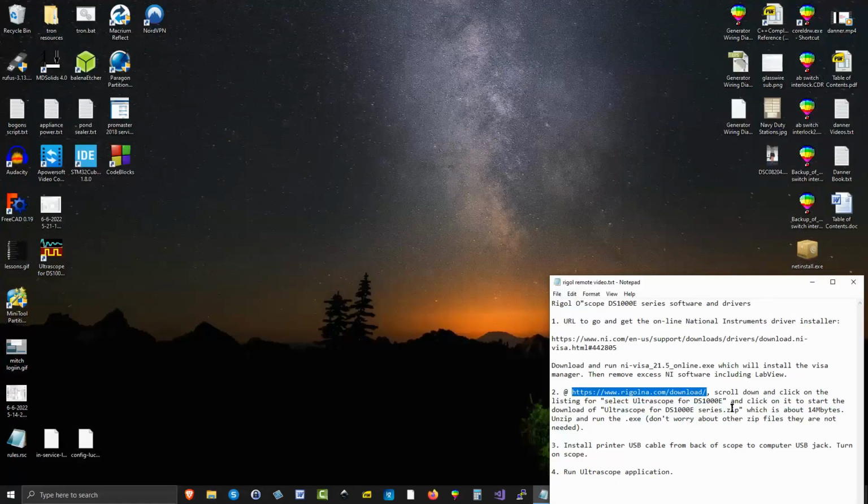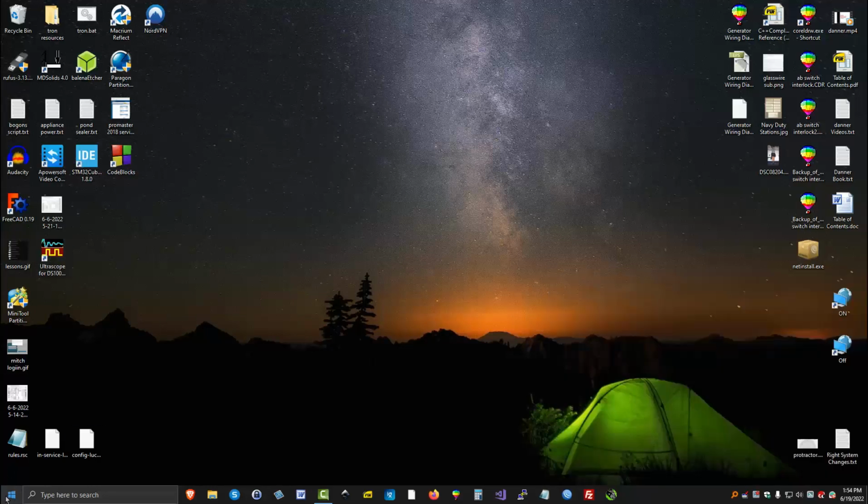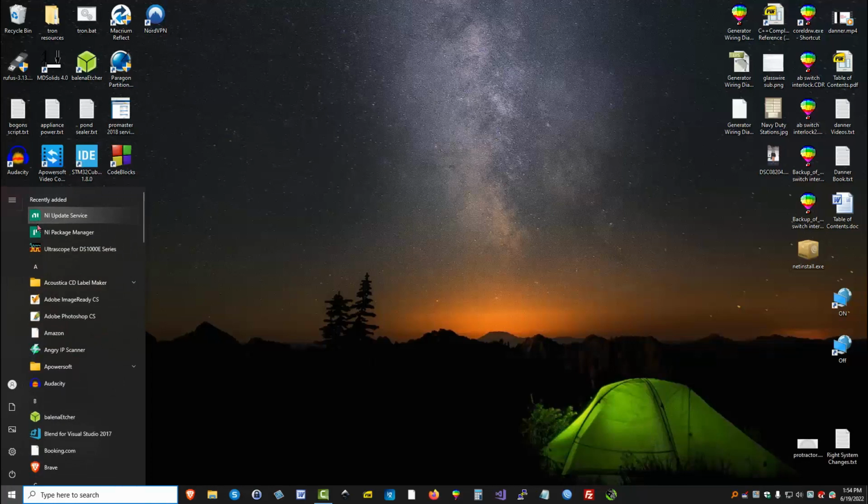So at this point we've done all of these things and we're ready now to plug the cable into the back of the scope, plug the same cable into a USB port on your computer, and we'll go ahead and do that. And the next step is actually run the application. So notice over here we have an Ultrascope. Okay, at this time we have the appropriate driver installed, the driver package and also the update service package.